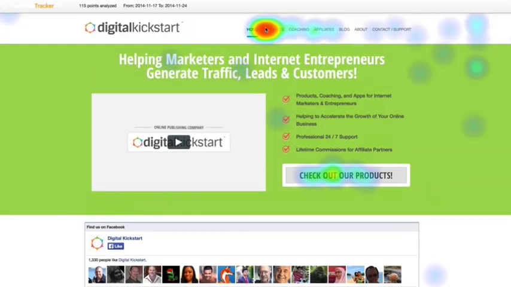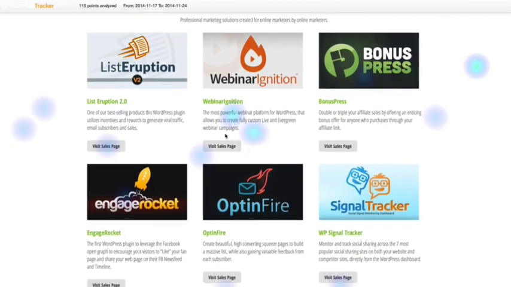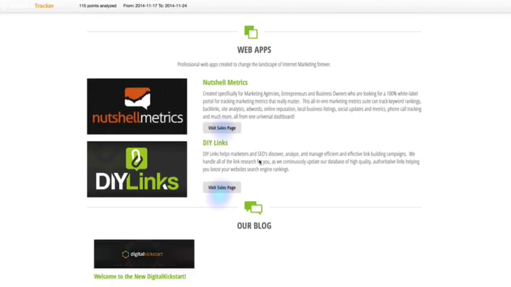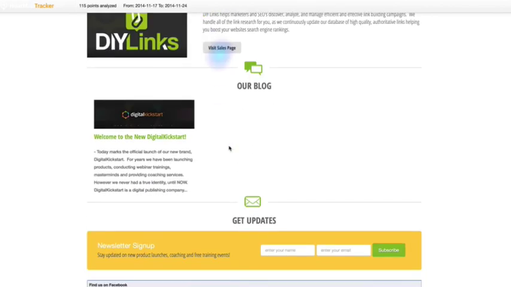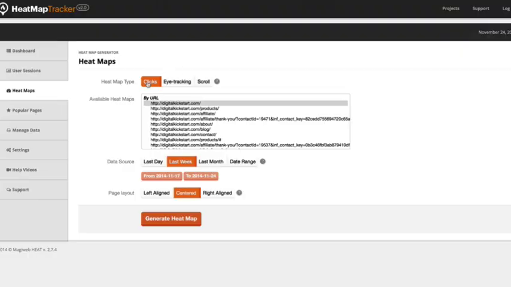So you can see a lot of people have been clicking the products area. They're clicking this button here. Okay, I can scroll down. I can see that they've been clicking on a few areas here in the middle. They've clicked on this one product sales page. Okay, so a lot of these buttons here are what's being clicked. So you can see anywhere that the user is clicking. Okay, so that's for the click type.